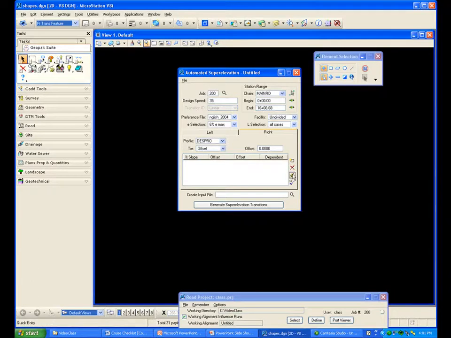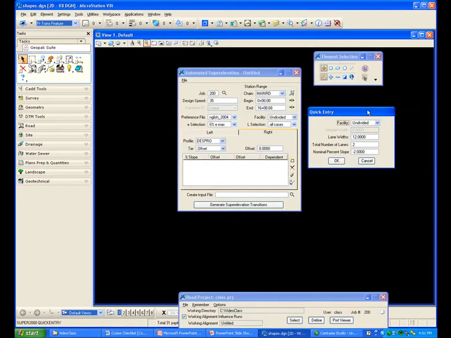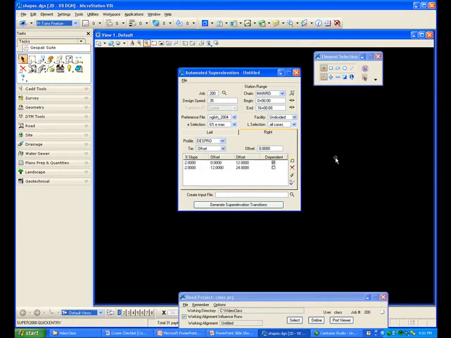Or we can utilize this button right here, which is called Quick Entry. What Quick Entry does is it allows us to select the facility as undivided, the lane width, the total number of lanes, and in this case we're going to give it 4 lanes, and the nominal percent of slope, in this case is -2%. And we're going to say OK. Once we accept this, it puts that information in the field for us in both left and right.